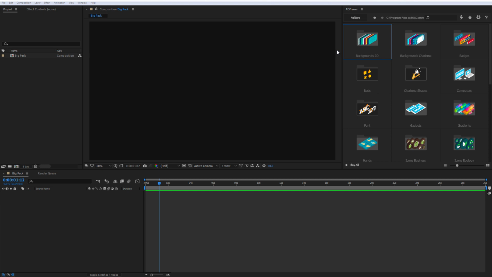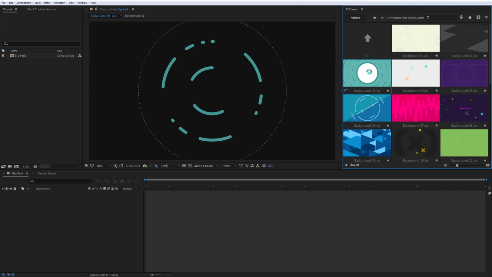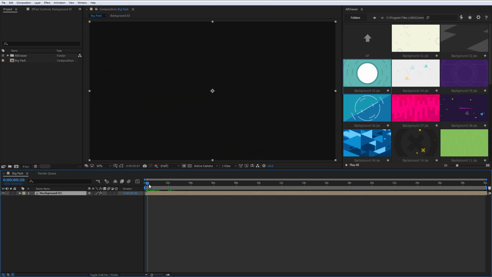Today I'm gonna show you how to use all categories of the big pack of elements. First of all, here's a quick overview of the AE viewer. It works like a file browser, so you can move between the folders, and with a double click you can add the elements to the timeline.